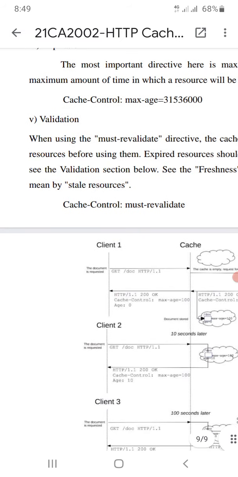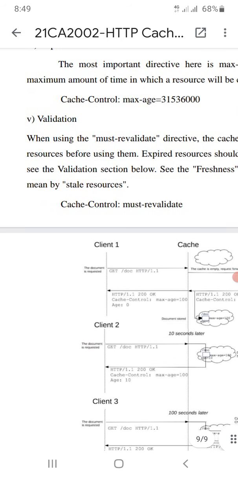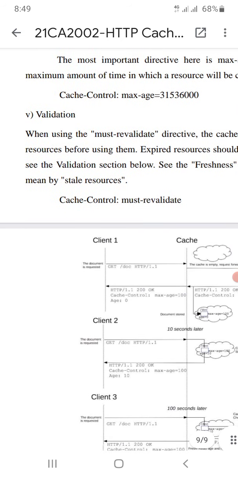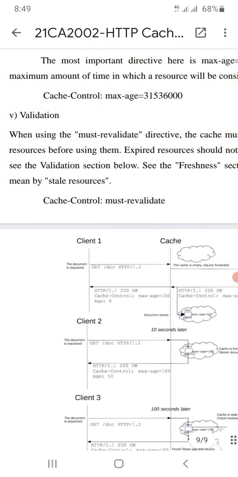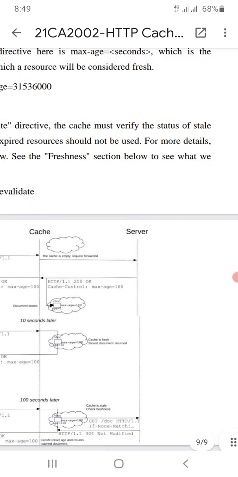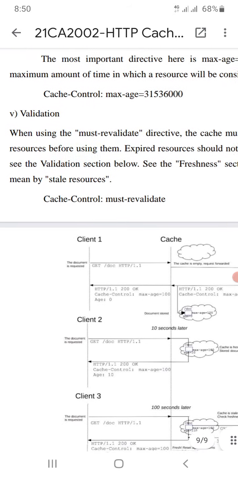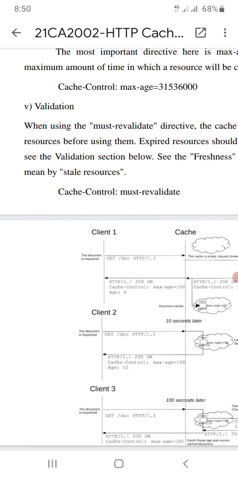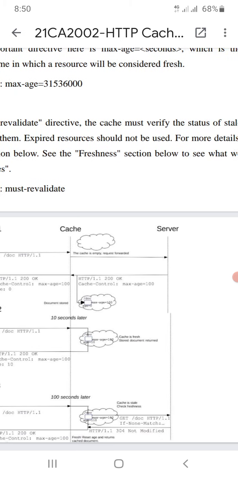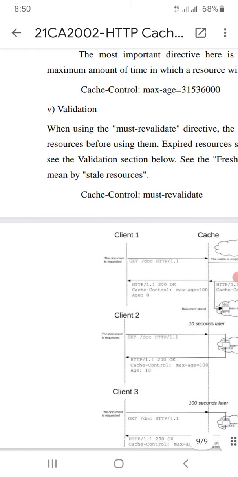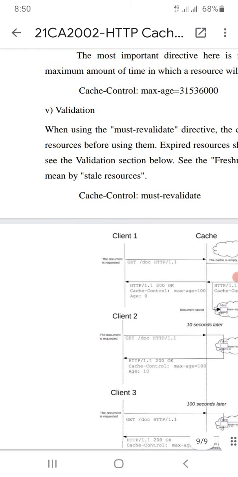The next is validation, which covers the expiration and how much time it should be validated. When using the must-revalidate directive, the cache must verify the status of the stale resources before using them. Expired resources should not be used. For more details, see the validation section and the freshness section below to see what we mean by stale resource. Cache-Control: must-revalidate.